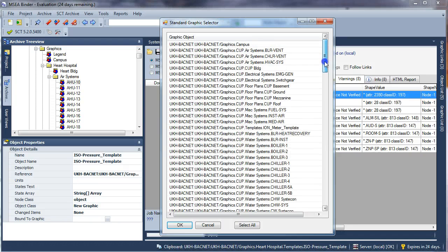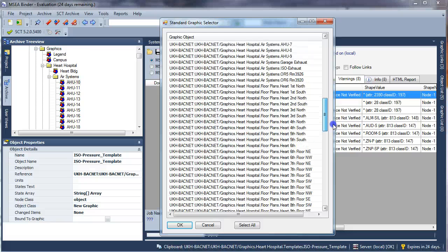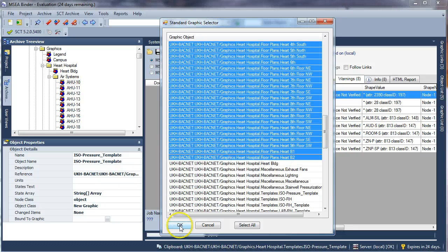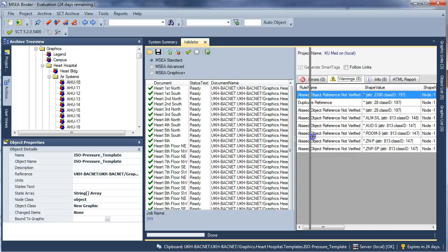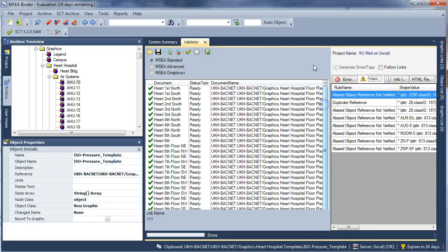So I'm going to grab all these floor plans here and just validate those. So I know these floor plans have references to VAVs in them, and the only different thing I'm going to do here is follow links. So that'll tell the validator that when it finds an object that is referencing a template graphic through an alias, it's going to go and verify that aliased system to the template all the way through. So every point in the template will get verified through all the points.